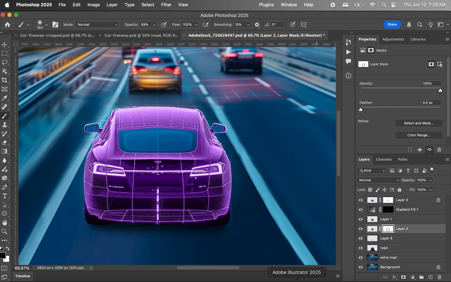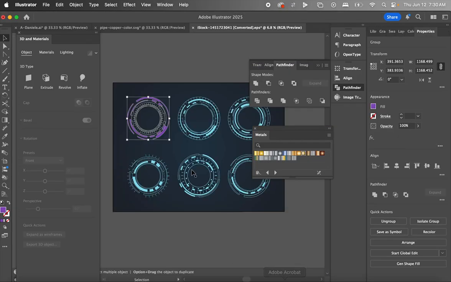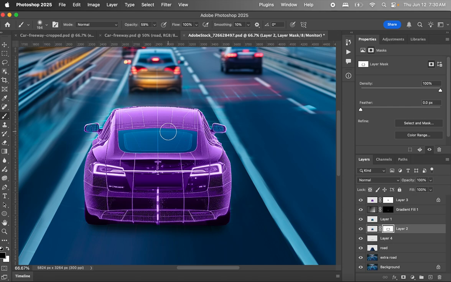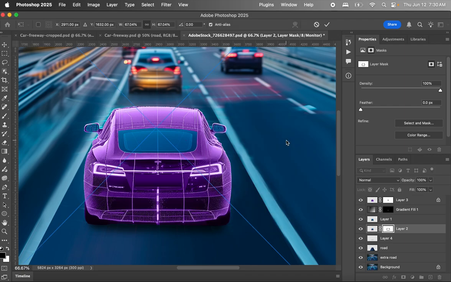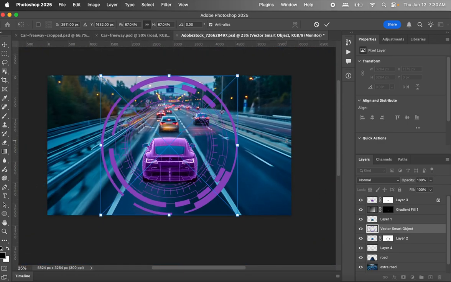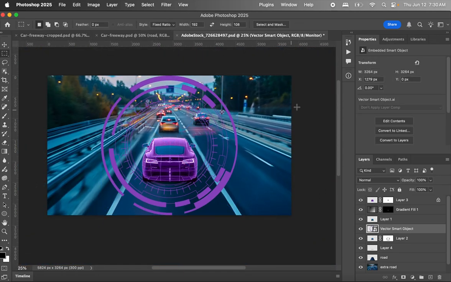Now I'm going to grab a ring, a data kind of digital ring looking object I have here in Illustrator. I already have colored it purple. I'm going to hit copy, and I'm going to hit paste. Now what we want to do here, make sure you have the marquee tool selected, otherwise the paste won't work. Make sure you hit smart object, not pixels. With the smart object, you can warp it, you can do a lot of things with it, and it won't deteriorate. So hit OK.